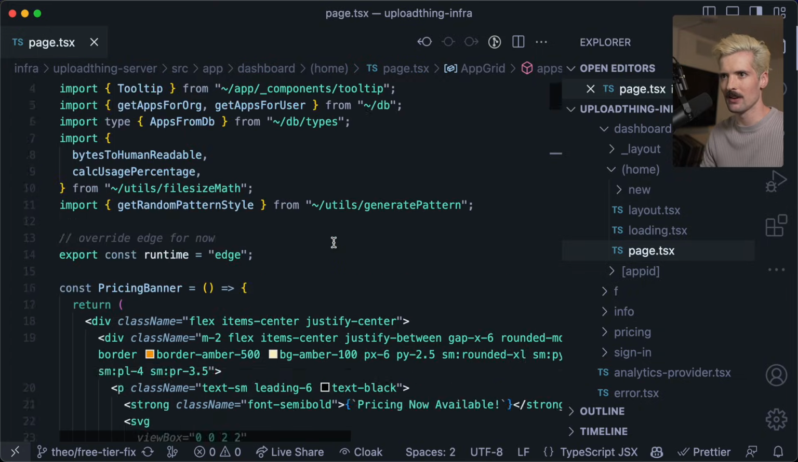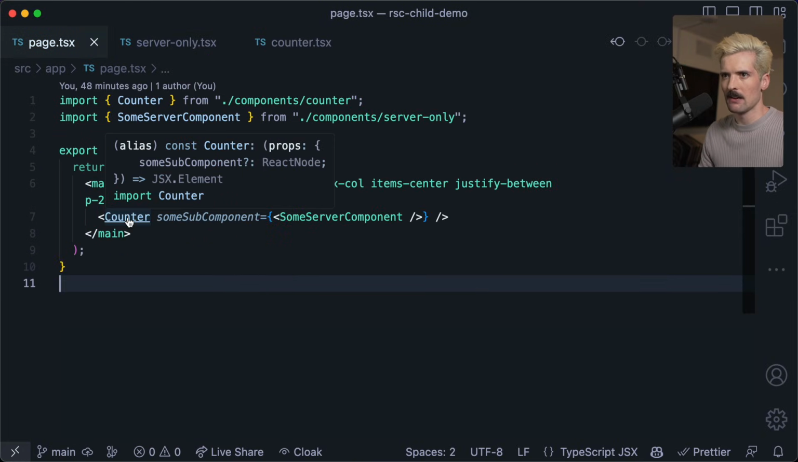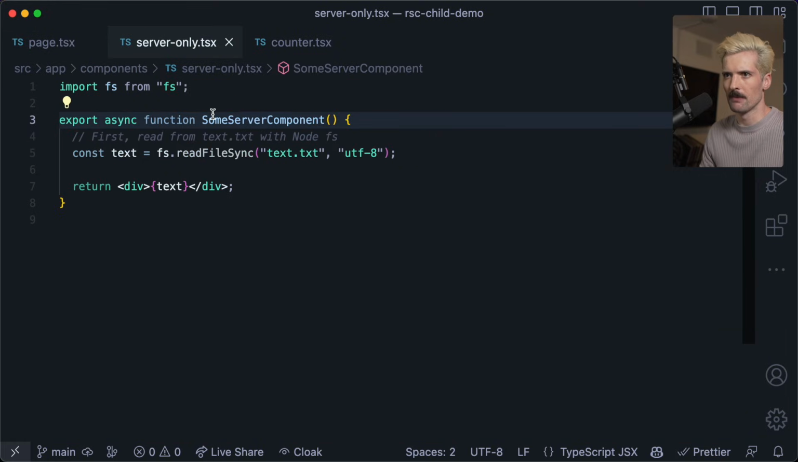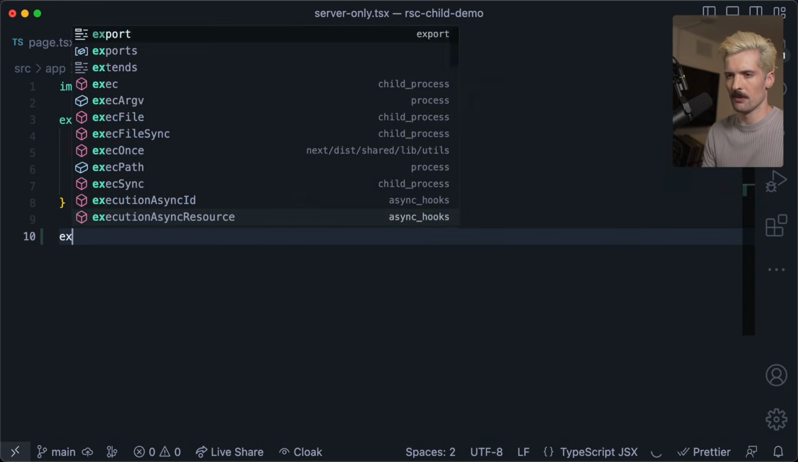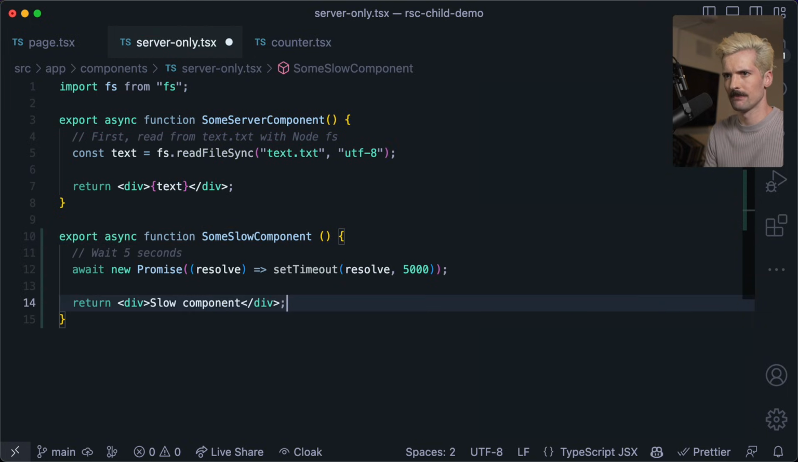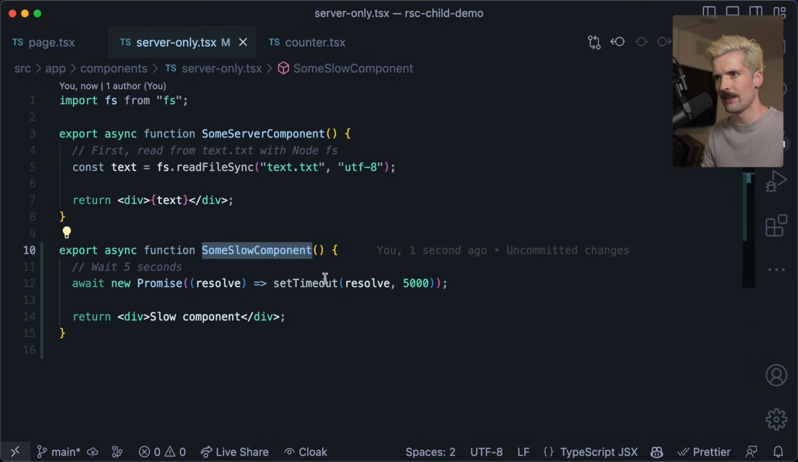I can show what this looks like if you're curious, because it's actually pretty easy to do. Instead of counter, let's render some slow component. So we have some server component. We're going to change this, or I'll just export async function, some slow component. Perfect. If I mount this component and pretend again that this promise is work that your server is doing, it's a query that you're doing, it's data you're fetching, it's something meaningful. I'm just doing this because I'm lazy.